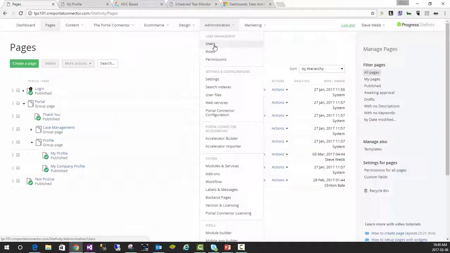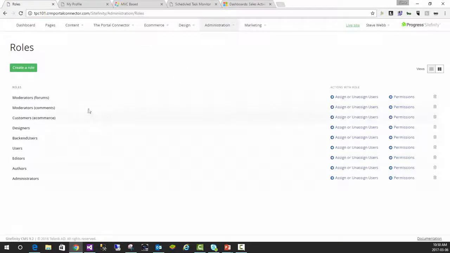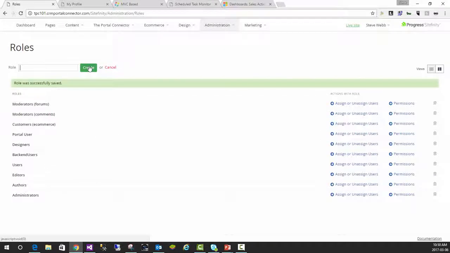But for now, what we want to do is configure some roles. You have two options for configuring roles. If you click on the roles here under user management, from here you'll see that there's already a series of roles configured. A lot of them are built-in roles for Sitefinity for modifying and editing content. But what you can do is create new roles. So I'm going to create a role here. Let's call this role portal user. Portal user, click on create.